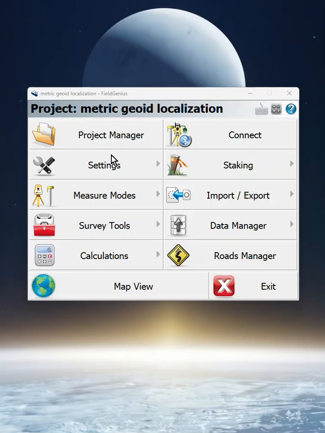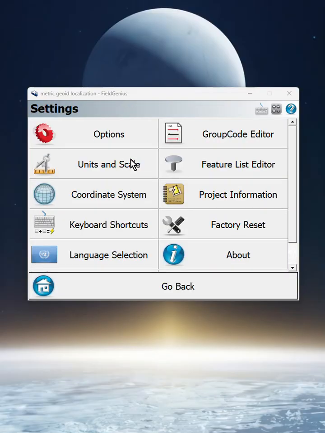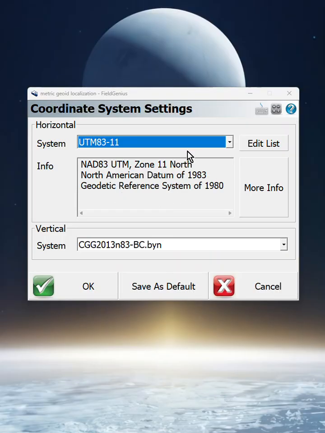Here you can see FieldGenius legacy, and I'm using the project called metric geoid localization. When I'm doing an import of the LOC file between legacy and the newest build of FieldGenius, I need to first check the coordinate system that I'm using. In this case, this file is using the UTM-83-11 horizontal system, and then for the vertical one, I'm using the BC one here, as you can see.